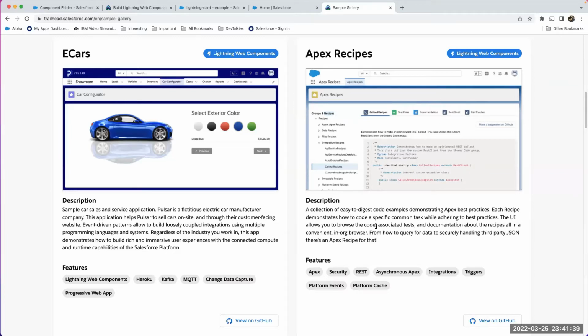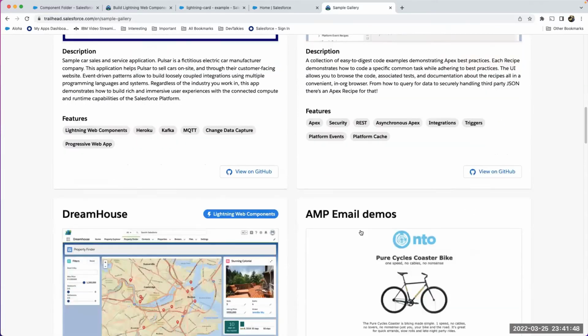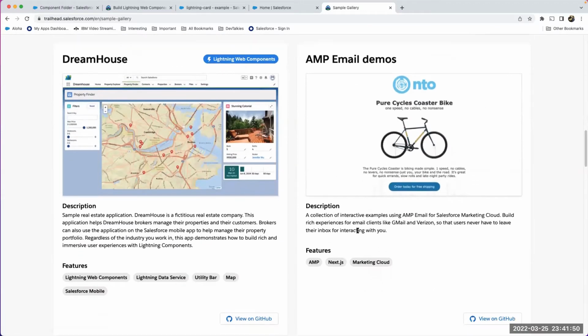And in Apex recipes, you have design patterns for Apex, trigger patterns, different kinds of design patterns which you can refer to. Similarly, Dreamhouse is one of our very first sample applications, which deals with a property realtor, a real estate business, and the different use cases related to it. And all of these are built using Lightning Web Components.